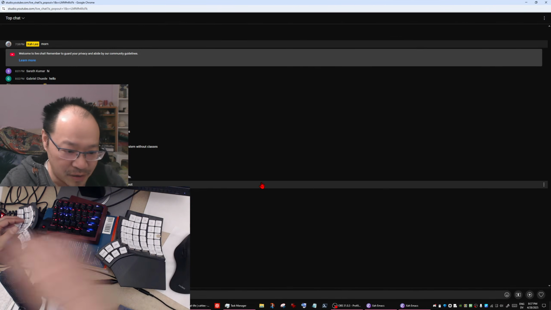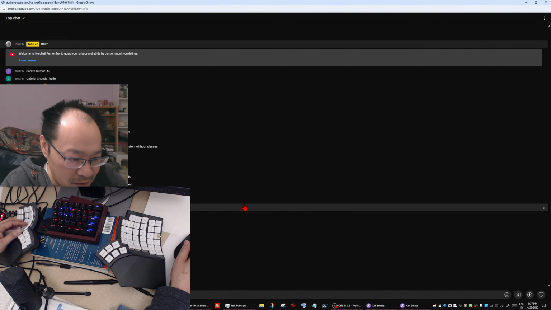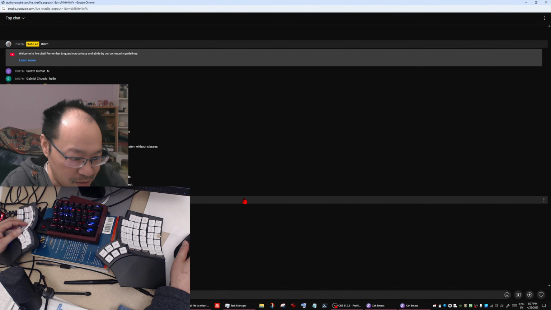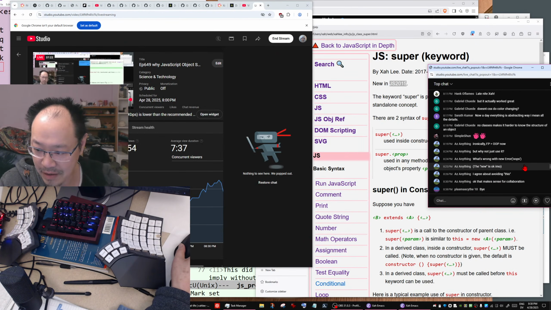Classes make it harder to know the structure of an object. Yes, exactly. Ironically, functional programming is greater than object-oriented programming. Yes, but some people do not believe it, though. So it's not totally widespread yet, accepted.